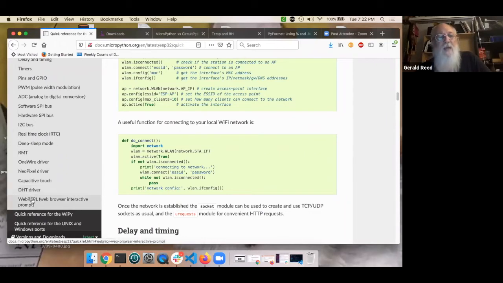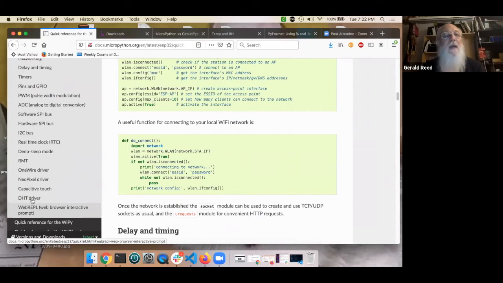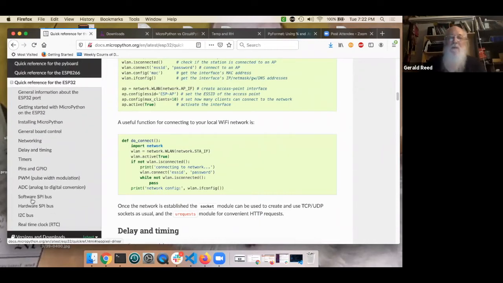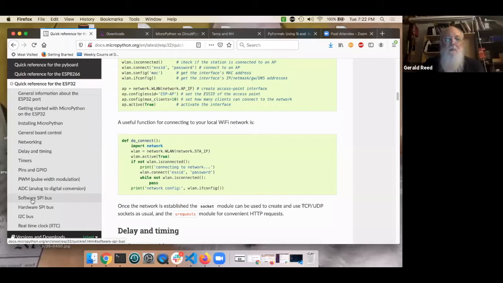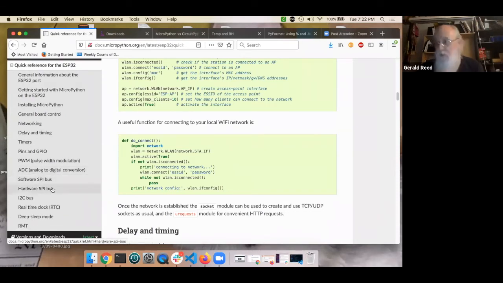I'm using that. WebREPL lets you get an REPL prompt across the Wi-Fi if you want. So you could actually sit in your easy chair and play in the REPL on your ESP32 across the room, if that makes sense to you. Mine is connected by USB cable, but it could be Wi-Fi. And there's the usual set of functions one would expect in a microcontroller, meaning timers, pulse width modulation, analog to digital, SPI, and so forth. I'm actually using the SPI bus on the board, as you'll see.